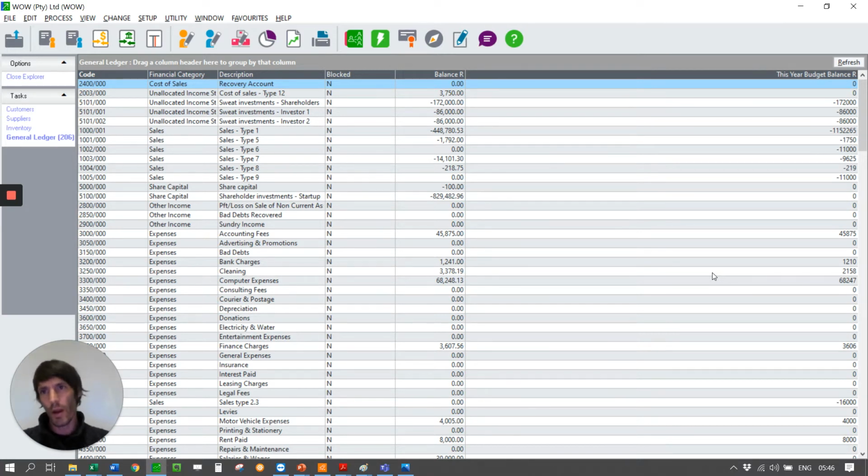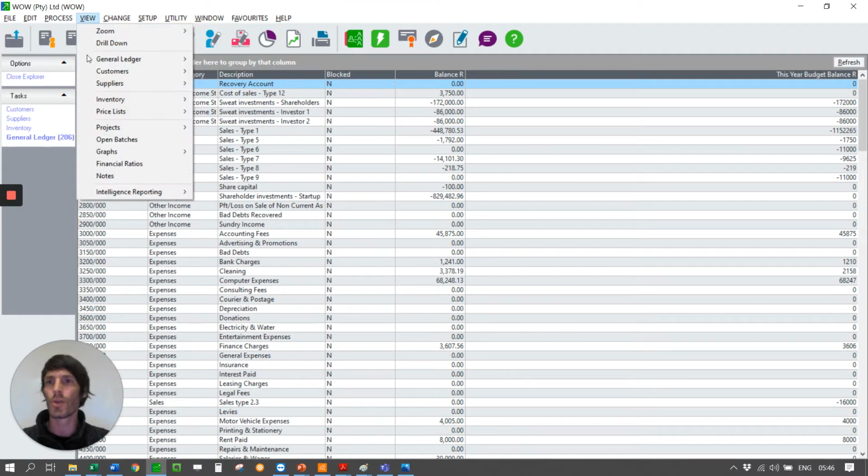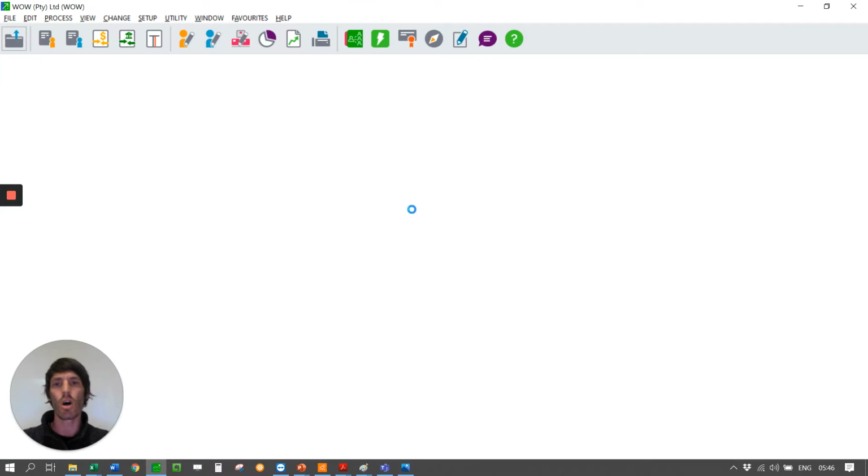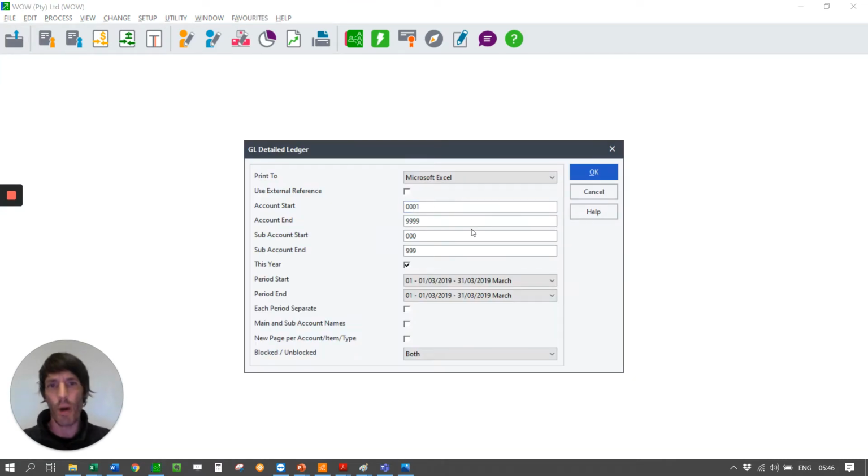So first of all, we're going into Pastel here. This is Pastel Xpress, by the way, which is the same as Pastel Partner and Sage 50 cloud environments. We're going to generate a general ledger. You go to View, then General Ledger, then Transactions, and Detailed Ledger. That's it. It's going to ask me for some open batches, so let's pop through it.